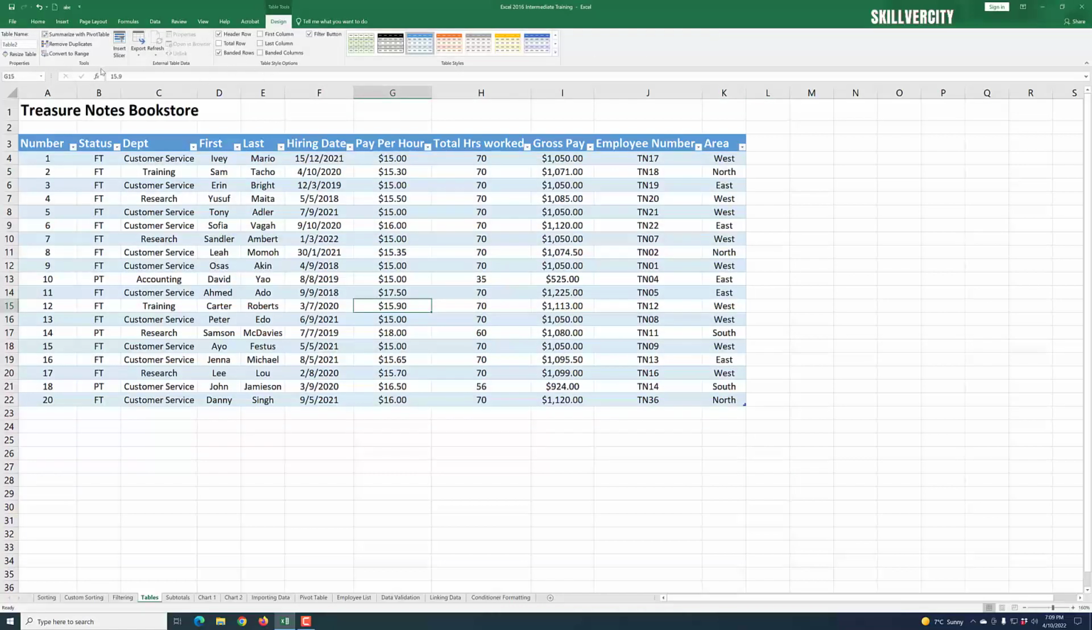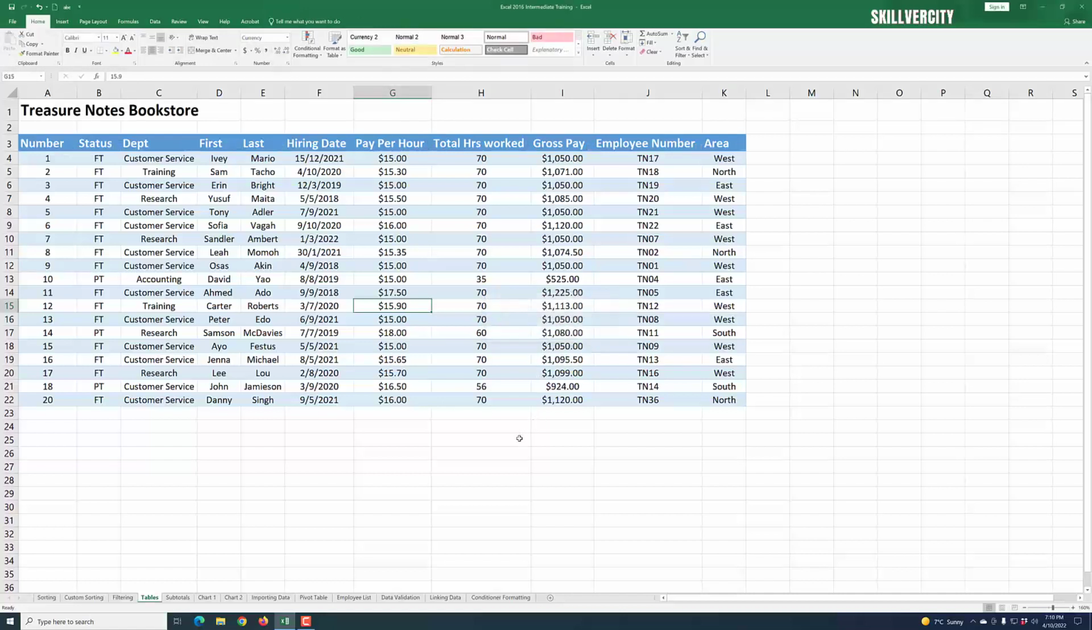The next thing I want to show you is, once you're done with all these and you are ready to remove the table that you inserted, you can do that by clicking on convert to range. If I click on this, it's going to ask me, do you want to convert the table to a normal range? Yes. And this is what we get. So it is just now a normal range. Even if I click inside, you won't see the table design tools anymore because it is a normal range now.